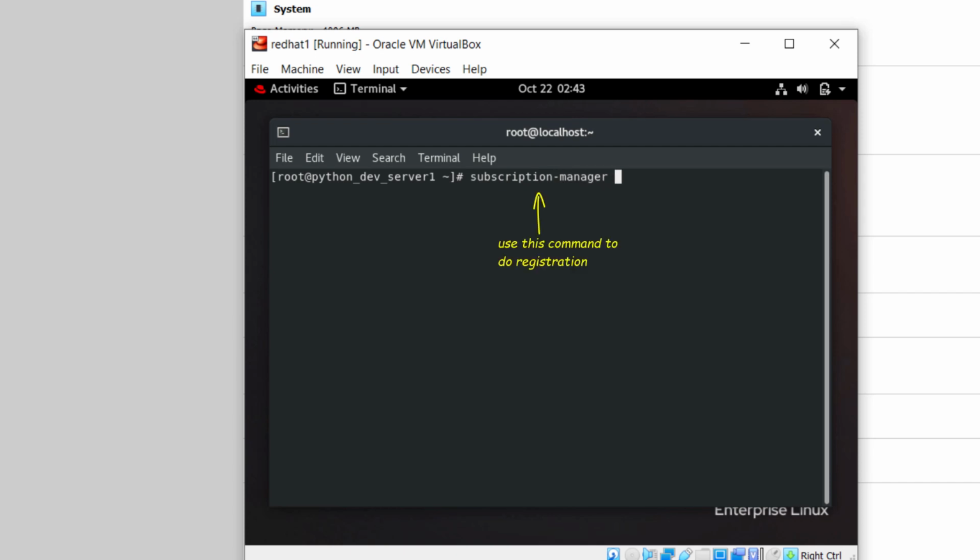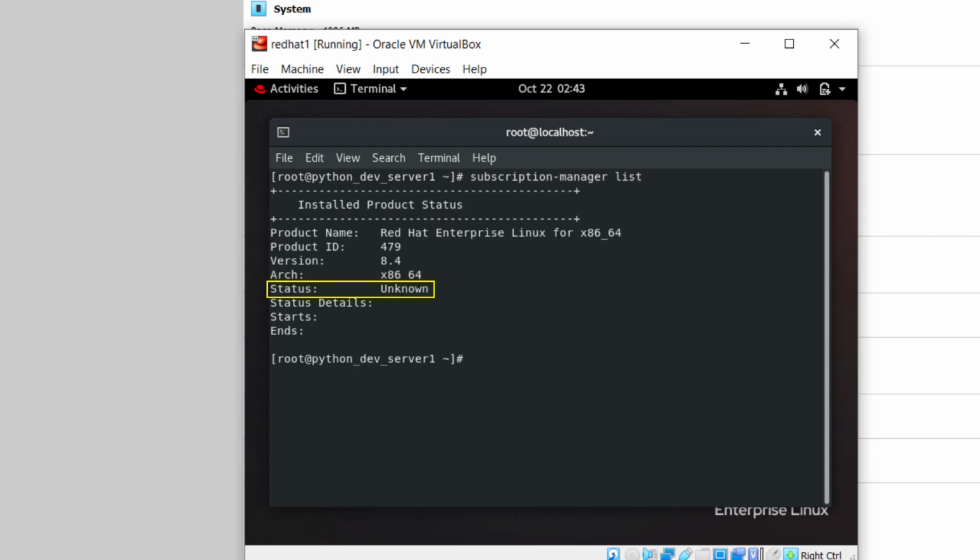We use the subscription-manager command to register and attach a system to our Red Hat subscription. To begin with, I want to check the current registration status. Use the list parameter. The status is unknown. This server has not been registered yet. OK, now do the registration. subscription-manager register --auto-attach.